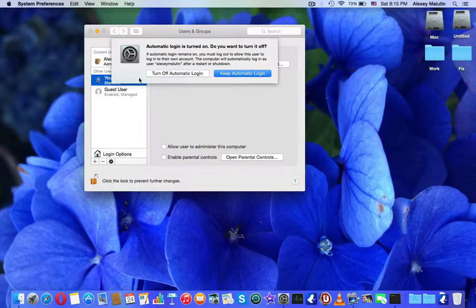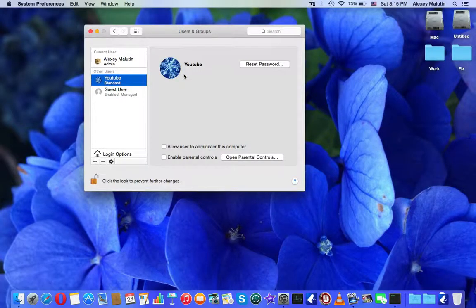Okay, the system will ask you about automatic login and turn on. Turn off automatic login. It will save you some headache. Okay, and you're ready. So, just easy, you can create a new user account on your Mac.